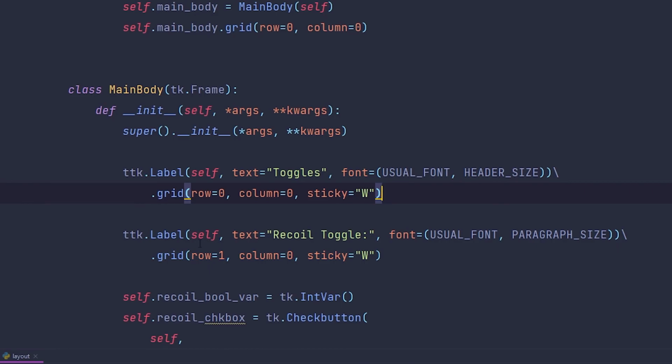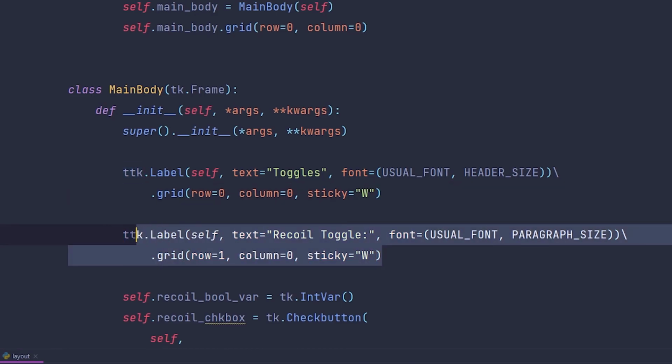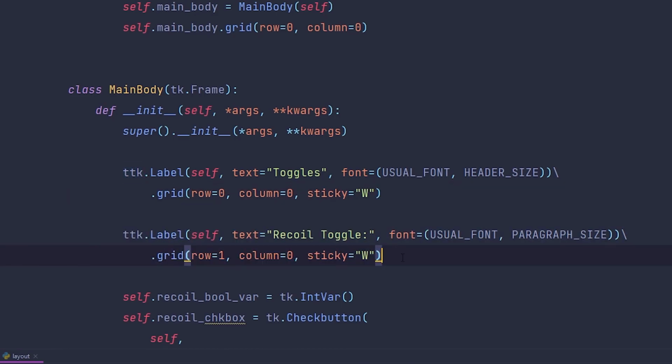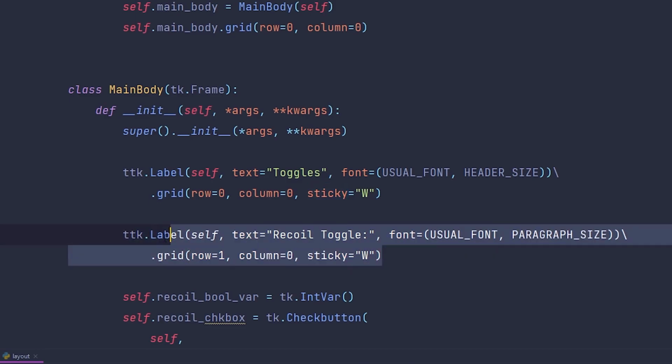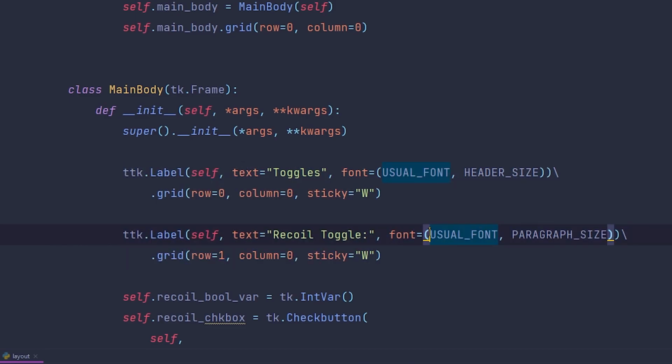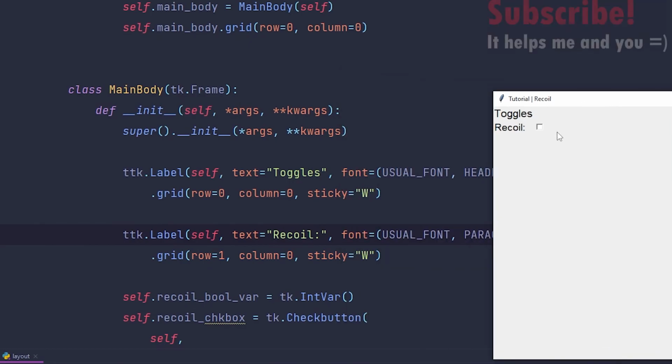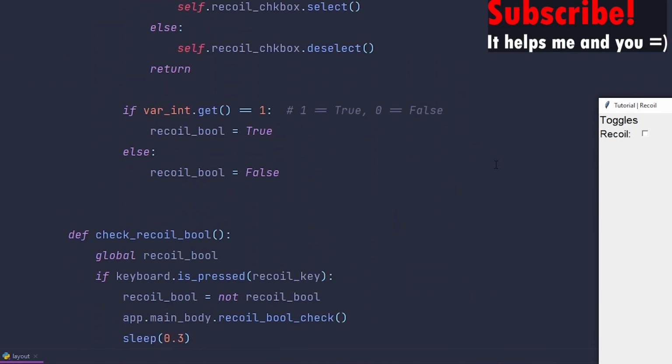The only reason we created a variable there is so we can have an object of this, so that we can change that later on. But we don't really need to change recoil toggle or toggles, at least not programmatically, not using code. We can change it manually. So I can come over here and change it manually to just recoil, for example, which I think actually looks a little better. Yeah.